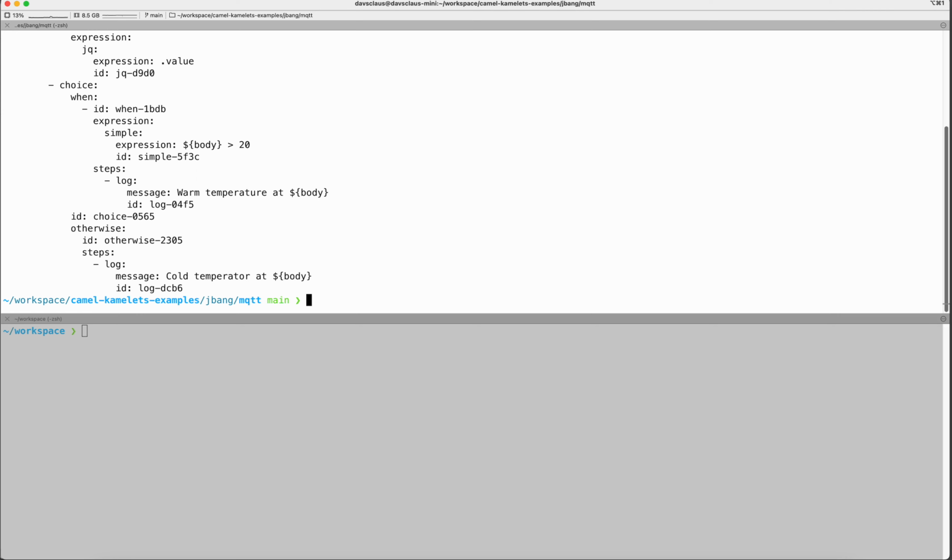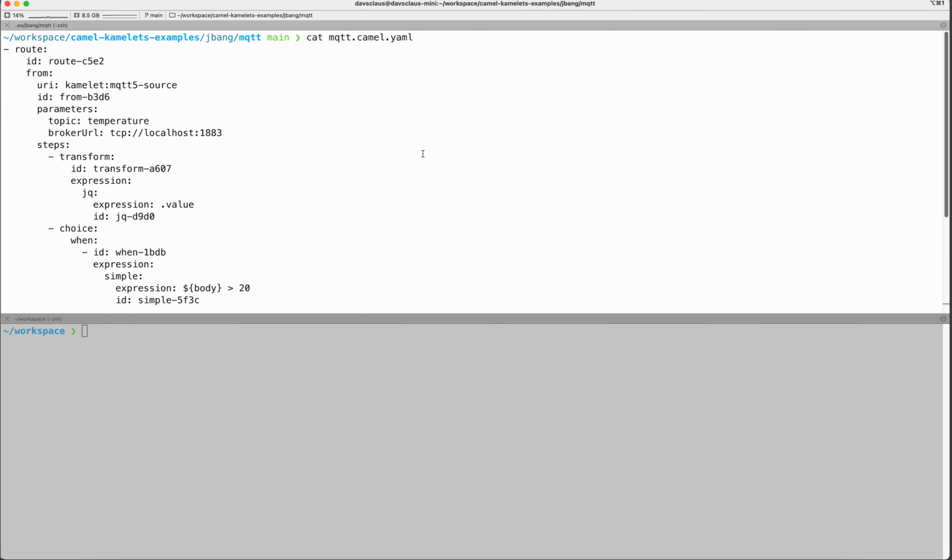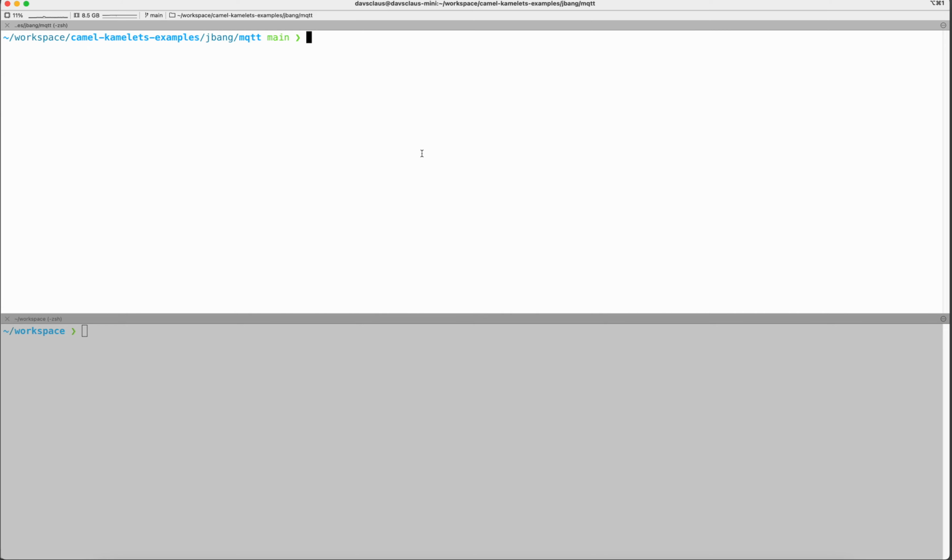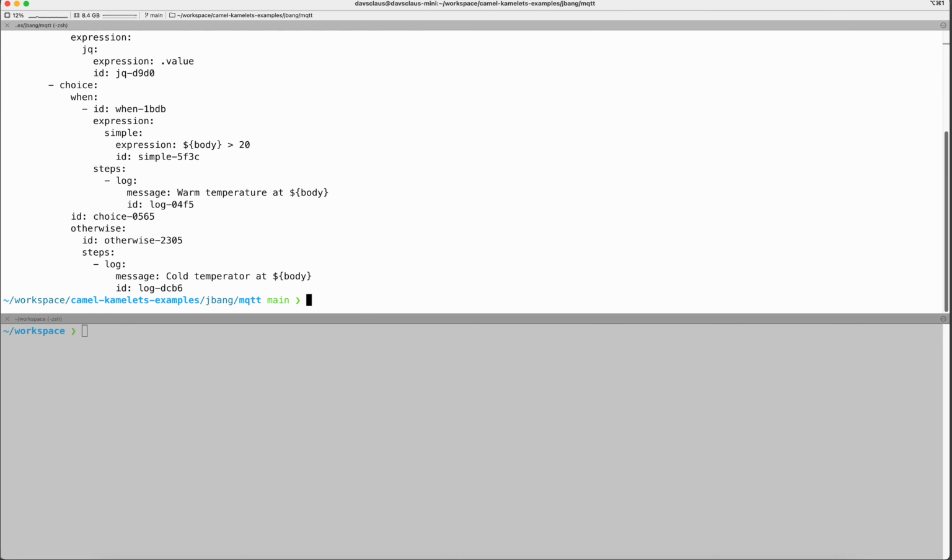So the Camel route is basically designed in Caravan, so it's YAML code and it's here, but it's not fully designed in the editor.